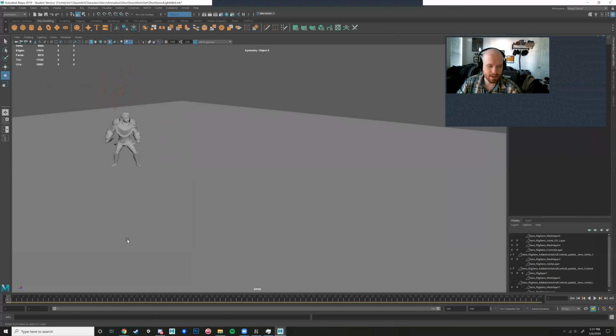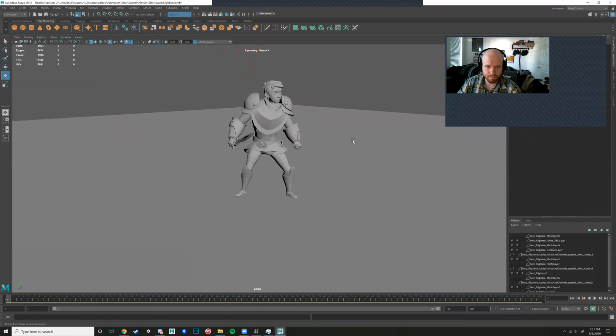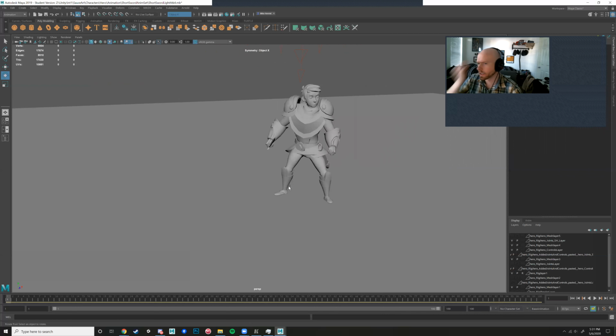So now I'd like to see your character. I'd like to get a close-up of the character, because depending on your scene, you might not get very close to the model, it might be kind of far away.